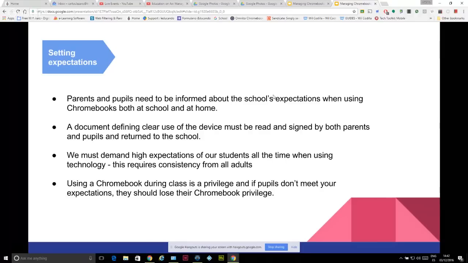It's very important that the school sets expectations of what we want for our pupils and for our staff when using the devices. Parents and pupils need to be informed about the school expectations when using the Chromebooks, both at school and at home. And the school should define and create a document that must be read, signed by both parents and pupils, and returned to school with all the rules and guidelines that the school is going to be creating.